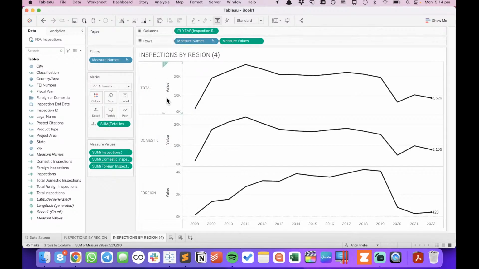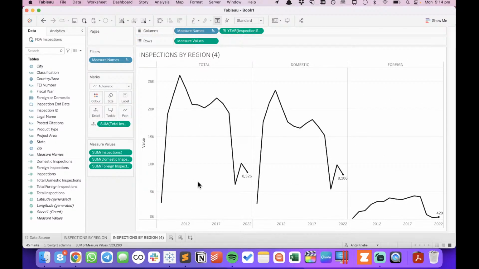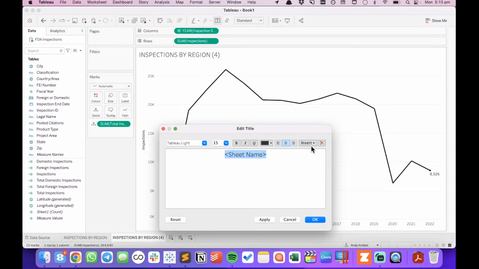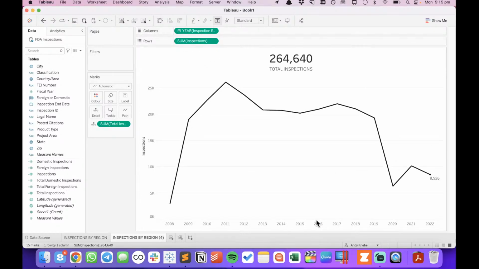All right, what I want to do is put a big number next to each one of these. Actually, I still don't like how this looks. Okay, this is what I'm going to do. So that just gives me my total inspections. Okay. Insert. I'm just going to make it 3 sheets.